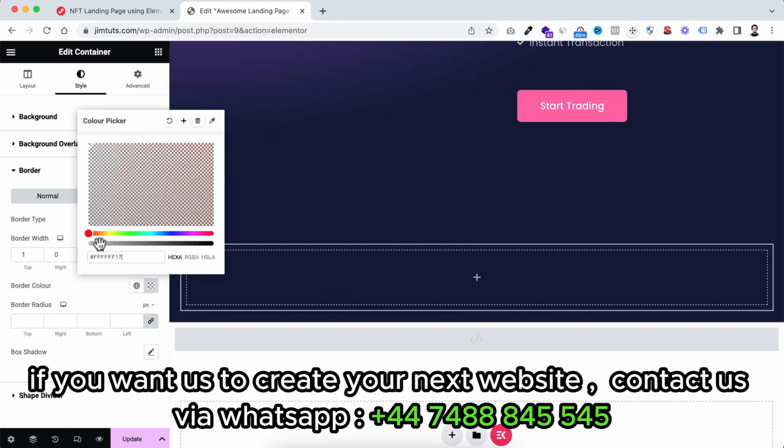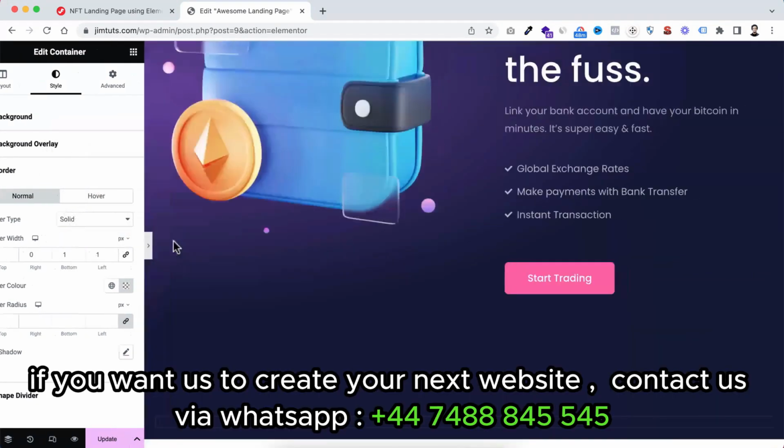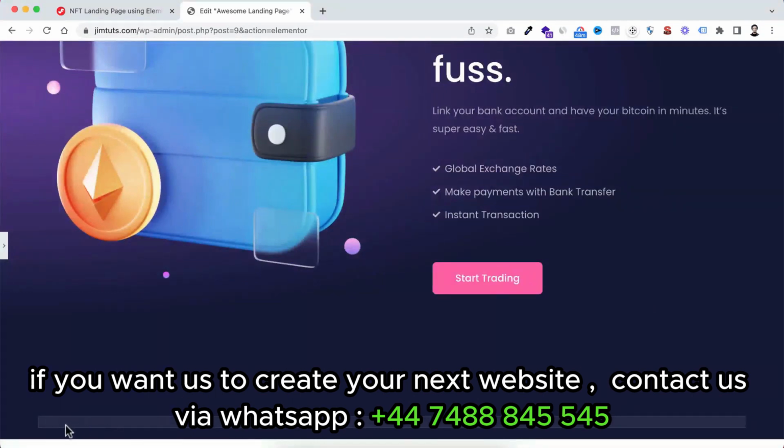And as we will be using this color several times, we can just copy this color code. Actually we cannot see the color clearly right now, so when we add some element within this area we can see it properly.